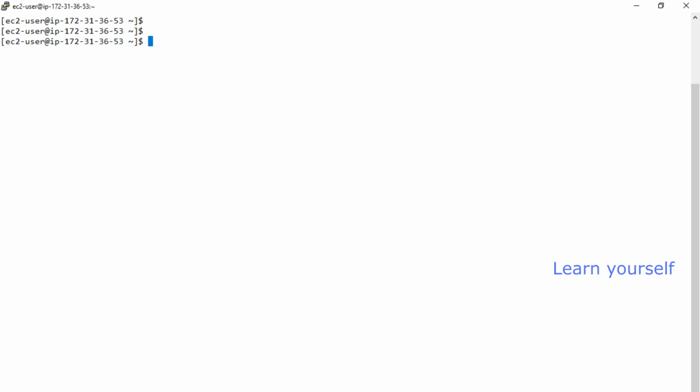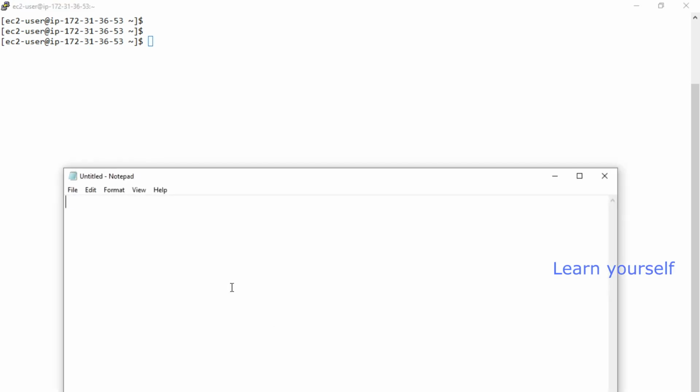Hello everyone, in this video we are going to see how to create a text file using Terraform with variables. For that we need two files with .tf extension. First we need the main.tf file. Second, as we are going to check with variables, we need a variable.tf file. So we need to create these two files.